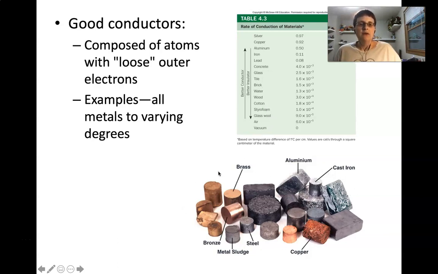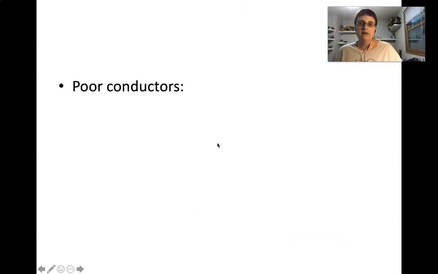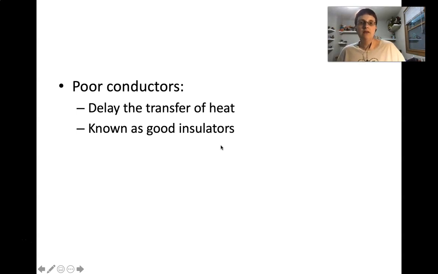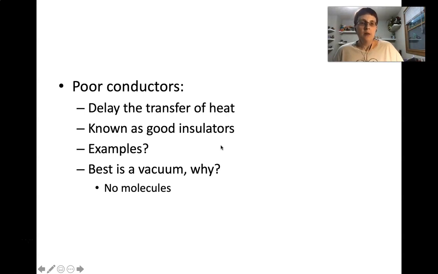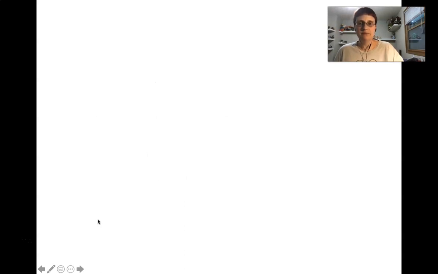So again, if you're doing different things that you need to be able to conduct heat, you're going to use metals. If you want to do things that are going to protect materials from heat, you're going to use insulators. They would be the poor conductors that delay the transfer of heat. Again, they don't stop it, but they delay it. So these are the good insulators. Examples would be the guys that we just saw on the previous slide.